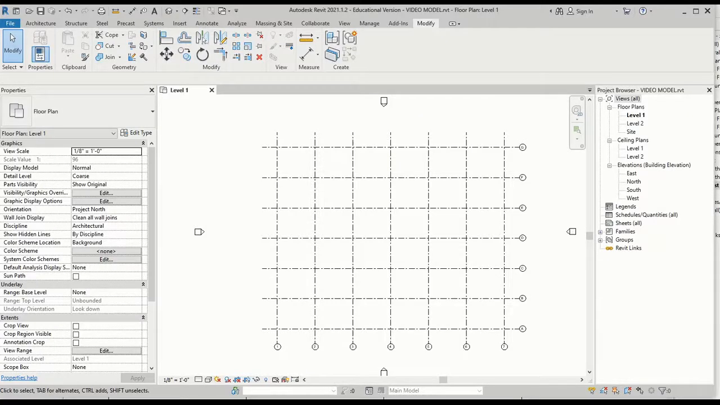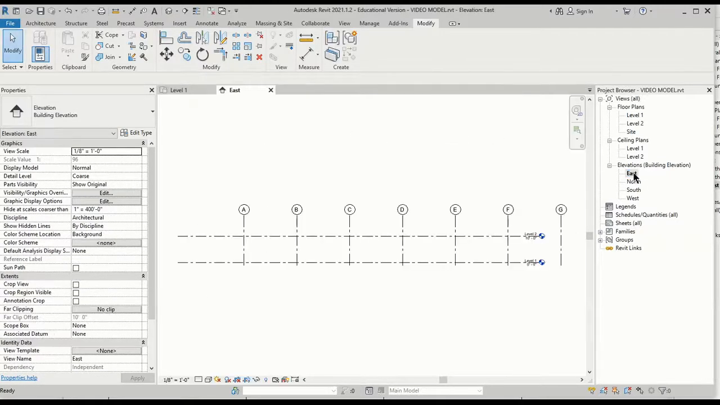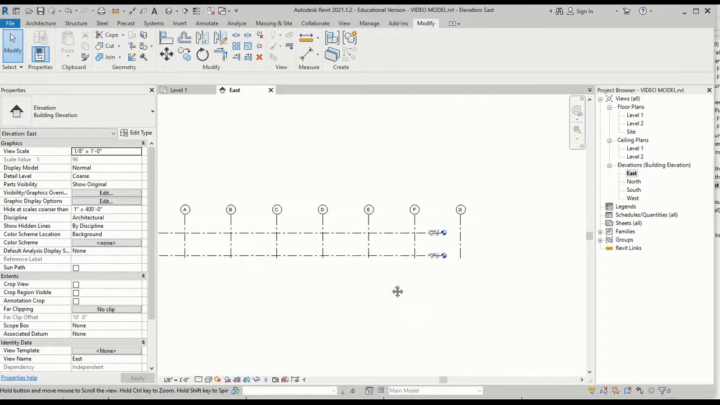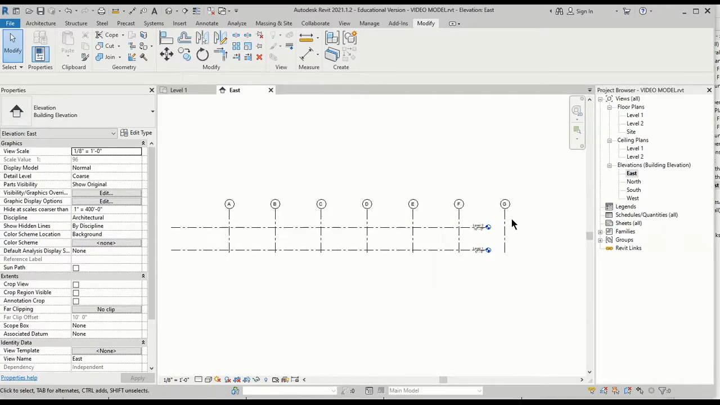All right, so now what we're going to do is add the elevation levels, starting from the ground and working our way up to the upper roof. So we're going to go to our east elevation, and there's a couple of things we need to go fix real quick. If you notice right here, the level 1 and level 2 don't extend past the grid that we designed.